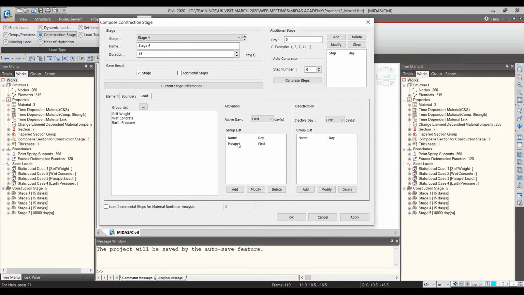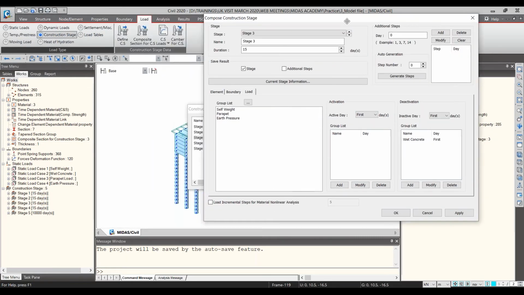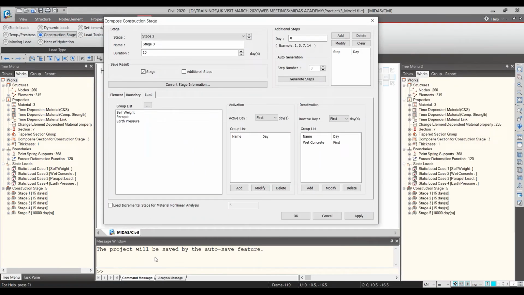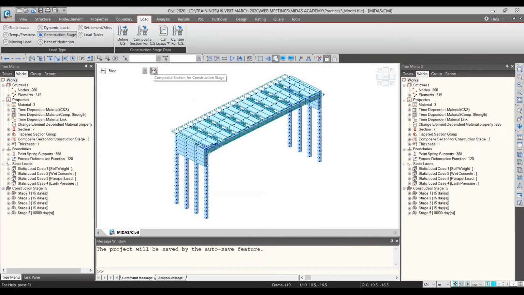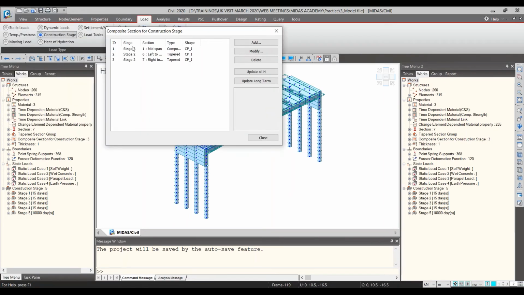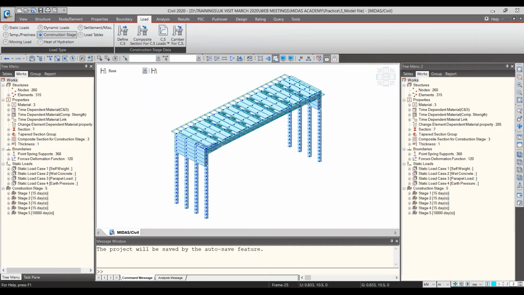No, in stage 4, what is activated? Parapet. Okay, but not the load. So in stage 3 wet concrete load, if you deactivate and click apply, is it working? Oh wait, you can see a command message. There might be an error or a description that is given. What is it telling? Wait, it seems it's working now. Yes. I don't know how it works, but thank you. No problem. You should be able to create these 5 stages and then get into this composite section for construction stage. Then you have to add these 3 steps. Okay, stage 4.